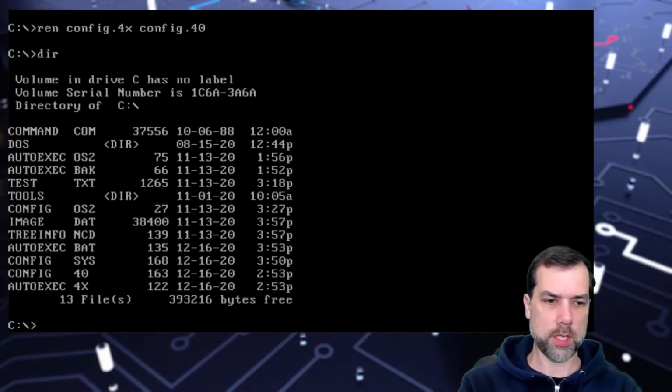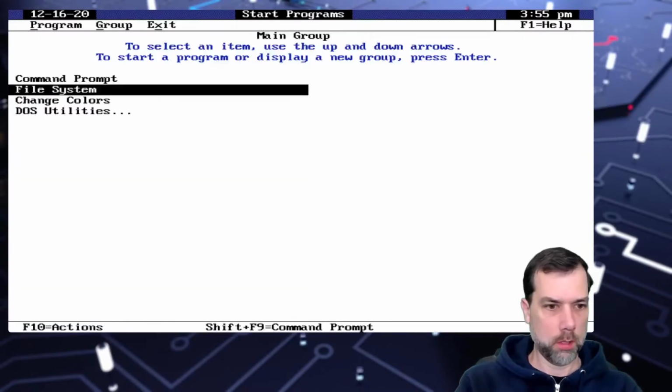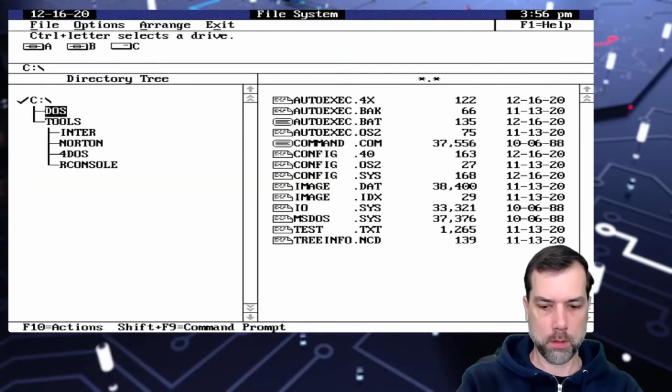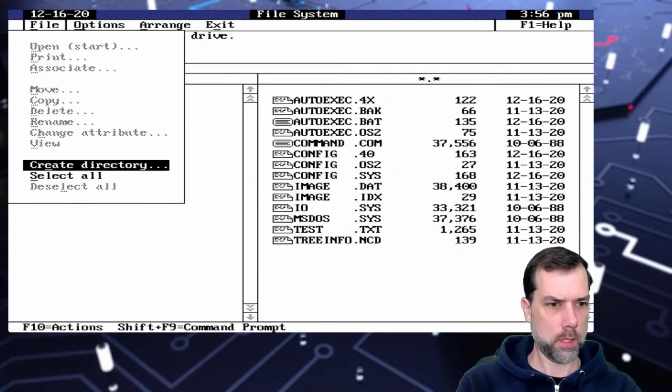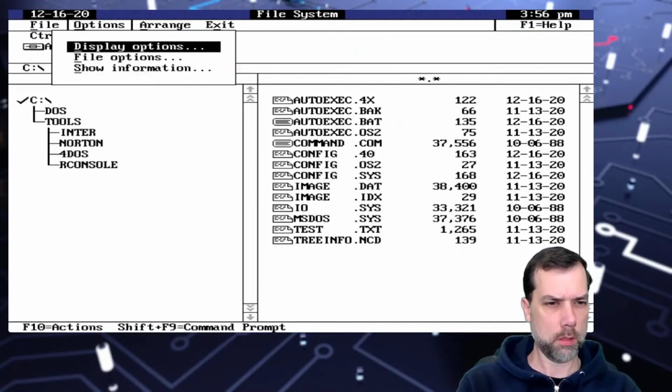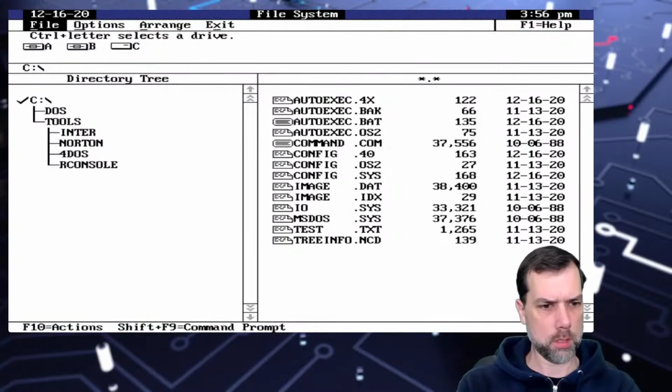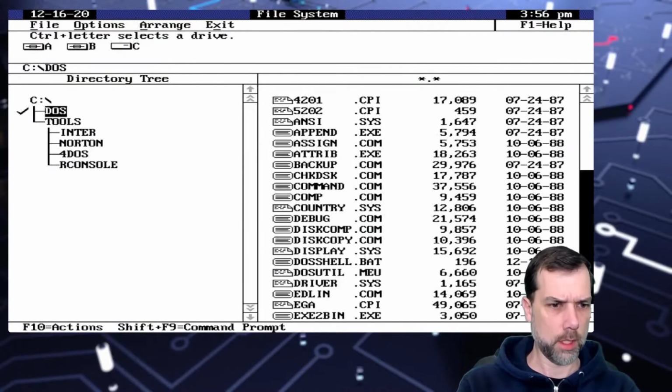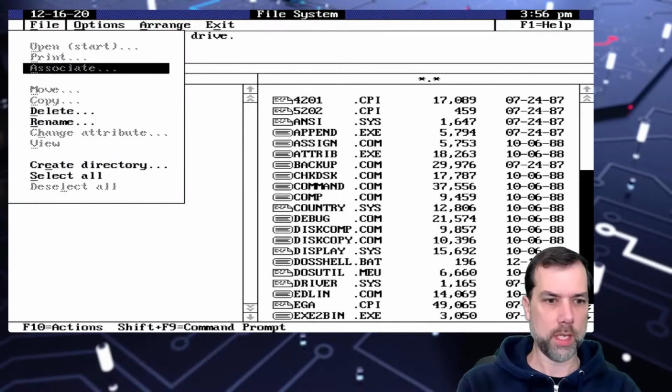Okay, so that works, you just can't rename a directory. DOS shell to the rescue. I almost typed DOS hell. File system. Yep, you cannot rename from here either. Well, it also lost my selection that I did. I didn't know in the first place. File, and we can rename.